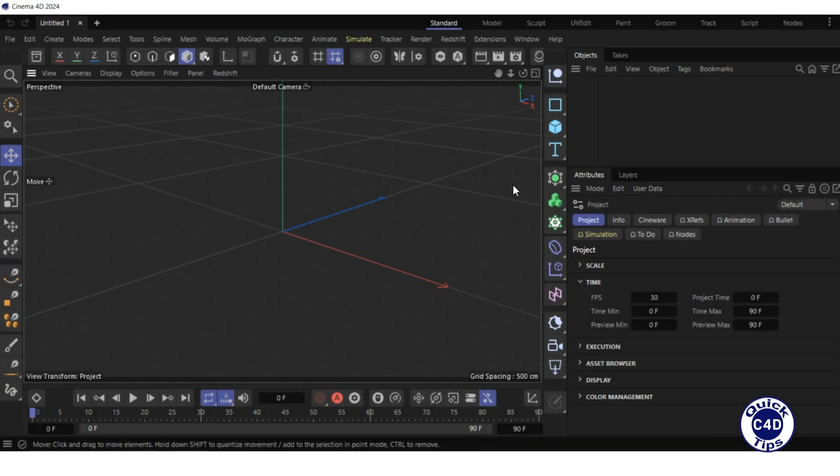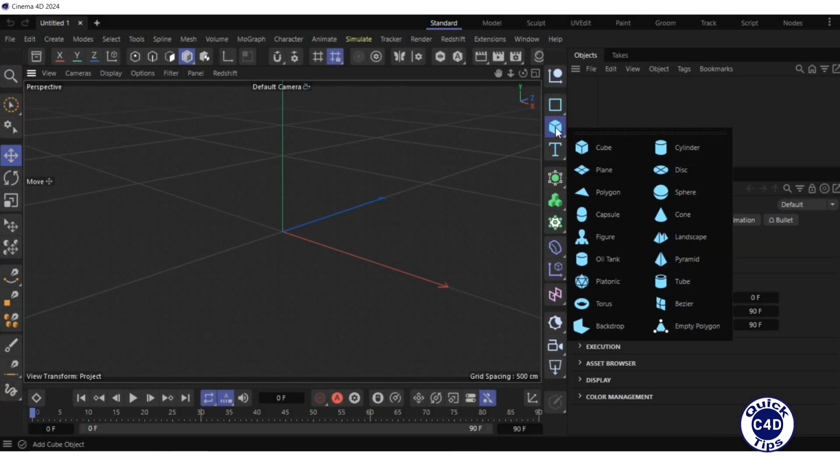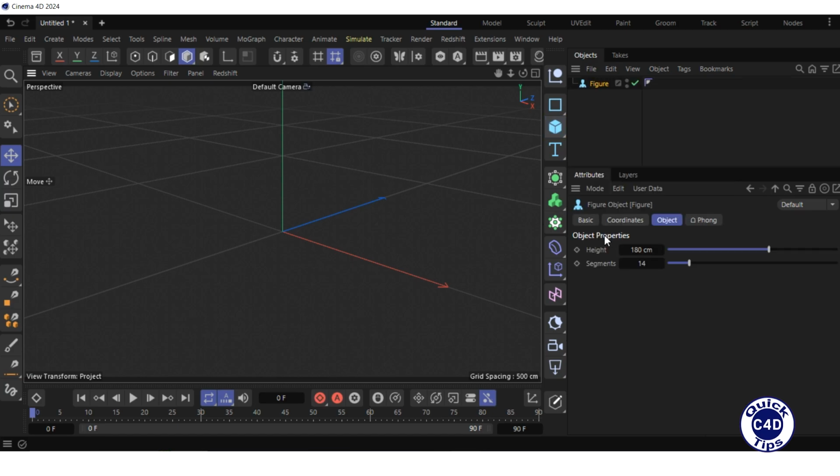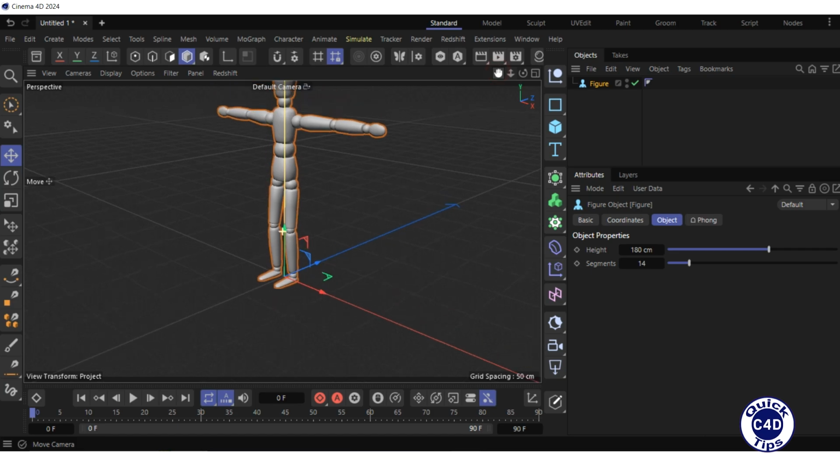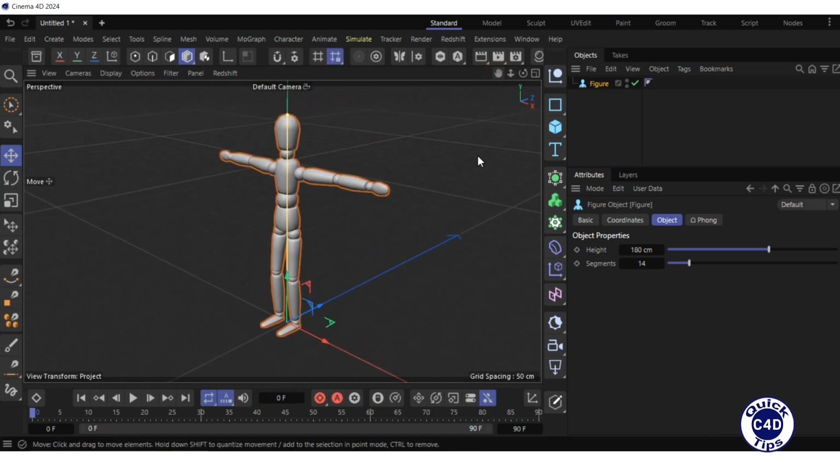Create a figure by clicking and holding on the cube icon and choosing Figure from the pop-up palette. Zoom in and move the default camera so that the figure is in the center of the viewport. Go to the Object tab of the figure and double the number of segments to 28.